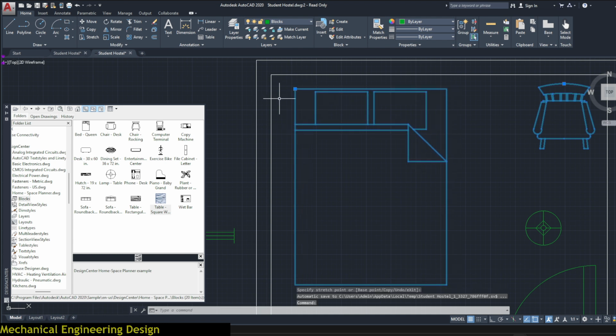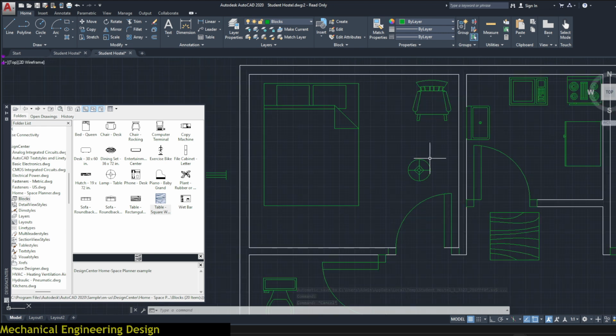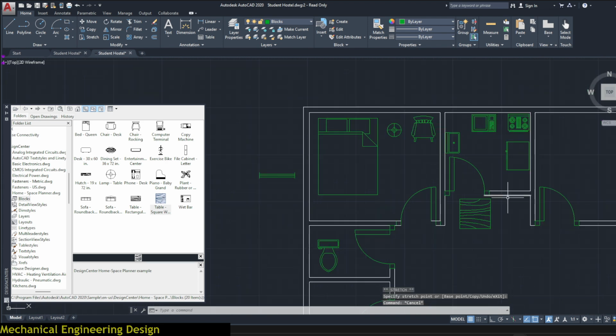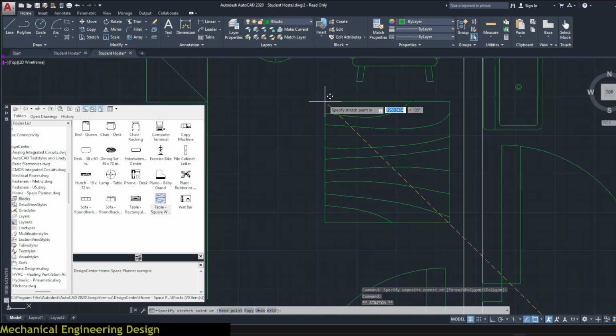We don't want it to touch the walls. Just give some small allowance. And now the lamp can come beside the bed, this position. And then we can bring our table in front of this desk.